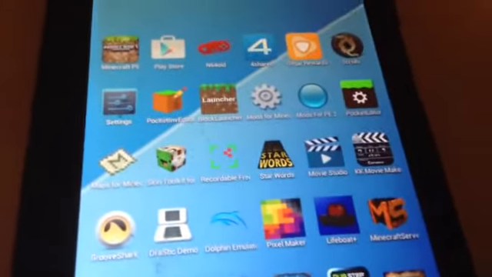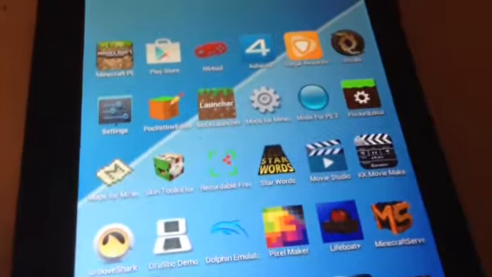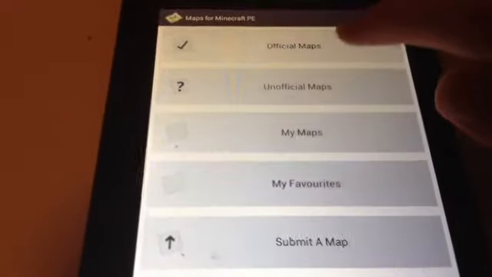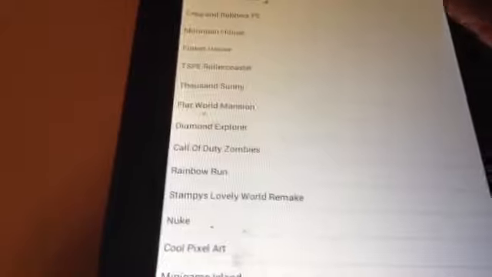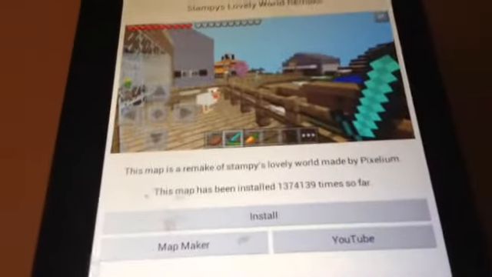Today I'm going to be making a video on how to get Stampy's Lovely World on Minecraft Pocket Edition. It's really easy. All you need is Minecraft PE and maps for Minecraft Pocket Edition right there. Now open the map up, and then you go to Official Maps, and then you go to New Maps, and then you go to Stampy's Lovely World Remake, and then there you have it. You click install. I already have it.